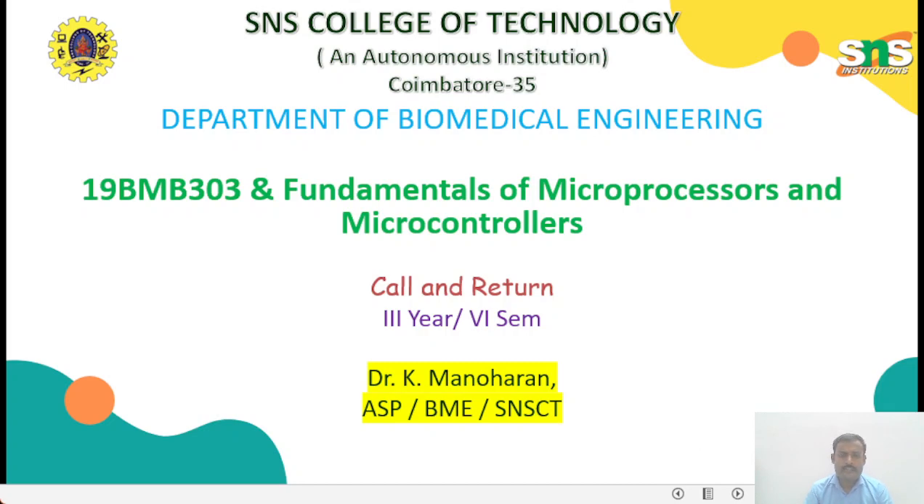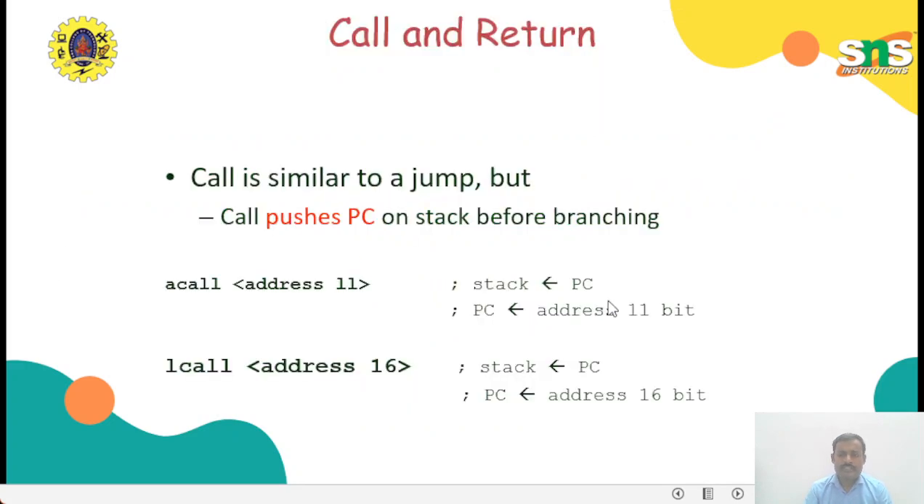So today in class we are going to discuss the call and return instructions in the 8051 microcontroller. Whenever we have some subroutines, we need to use this call. So what is the need for a subroutine? Whenever we have a set of instructions that will be repeated multiple times, that can be put into a single location, and whenever it is required, we can call it. So this is the basic concept of call. Whenever we require, we can call that program. Again, after completion, we can return to the main program. So this is the basic operation of call and return.